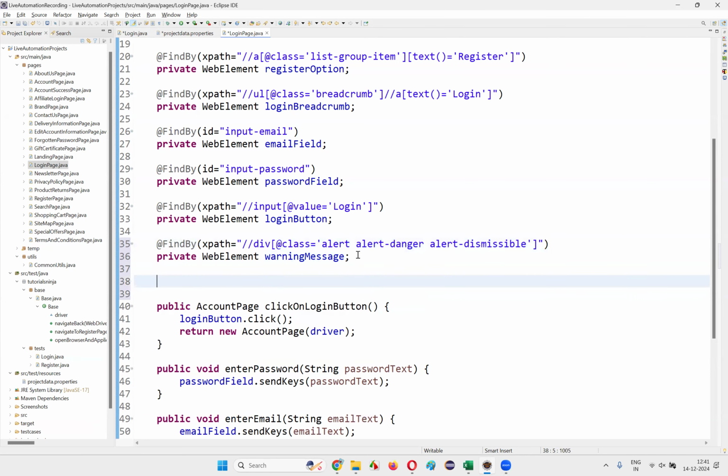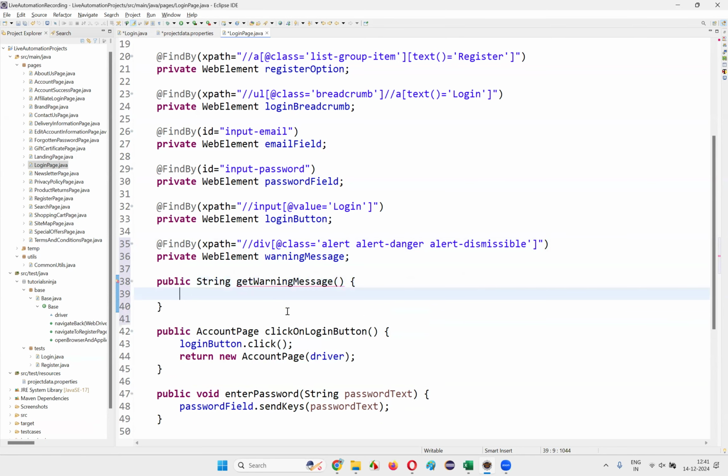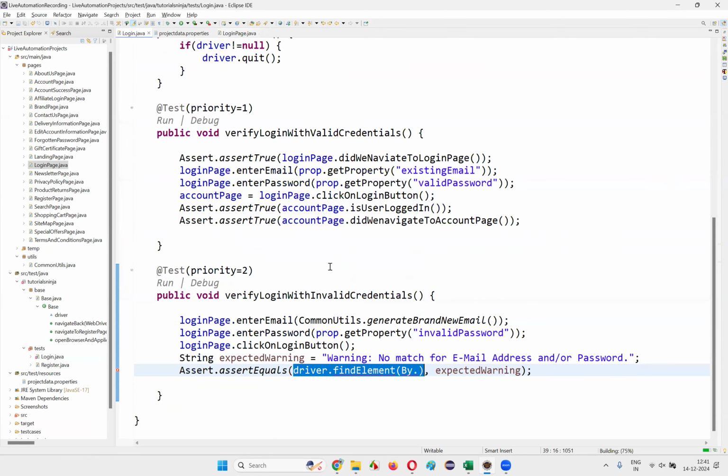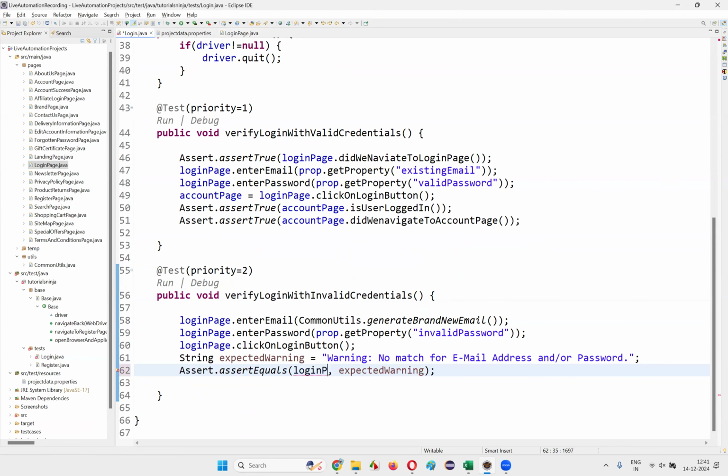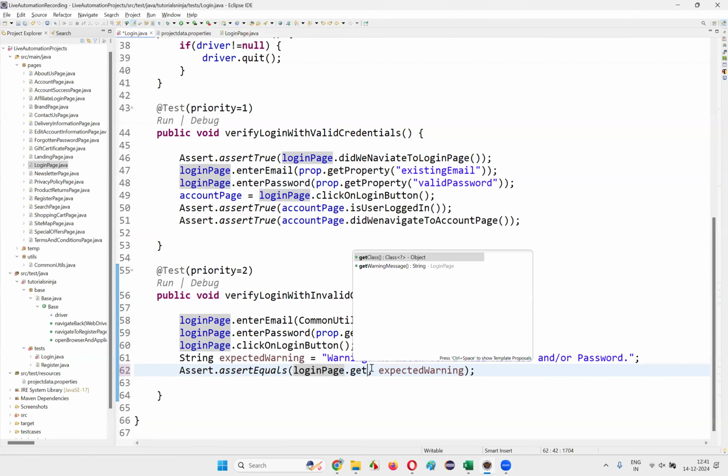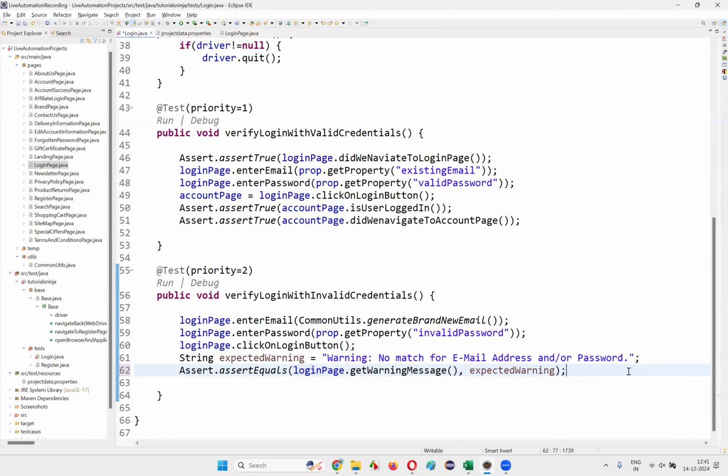And here write down a method, public String getWarningMessage. Okay, getWarningMessage, and here simply say warningMessage dot getText. Okay, press semicolon and say return. That's it, return. And we are done with the method. Go back here and go to the Login.java and here write down loginPage dot getWarningMessage. Okay, if it matches with expected warning message, the test will pass, otherwise the test will fail.